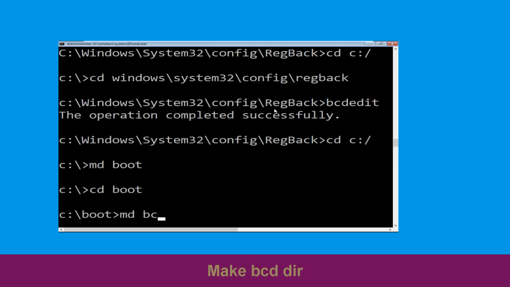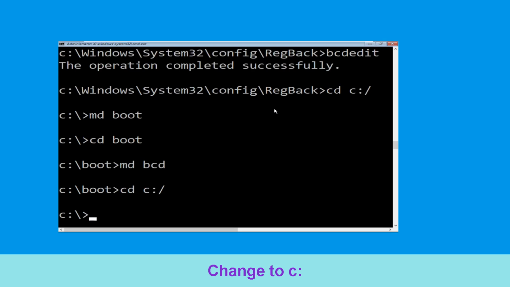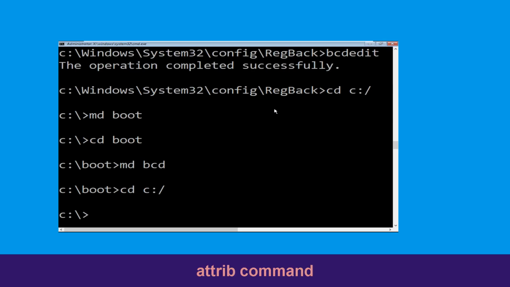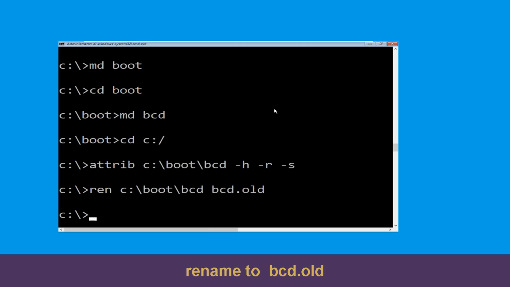Now type md space bcd and hit enter. Now execute this command. Type cd space c:/ and hit enter. Now type attrib c:/boot/bcd -h -r -s and hit enter. Now type ren space c:\boot\bcd space bcd.old, then hit enter.